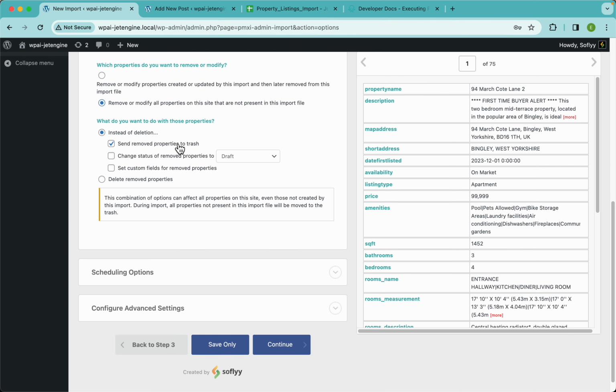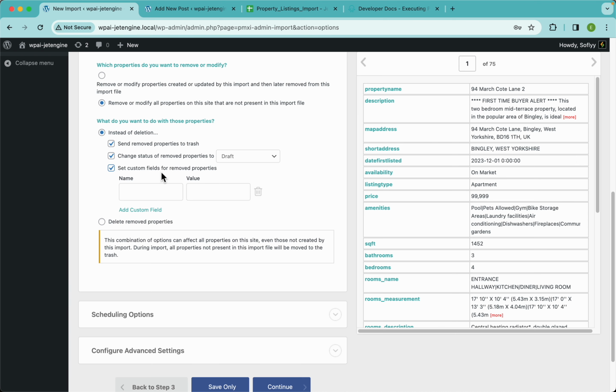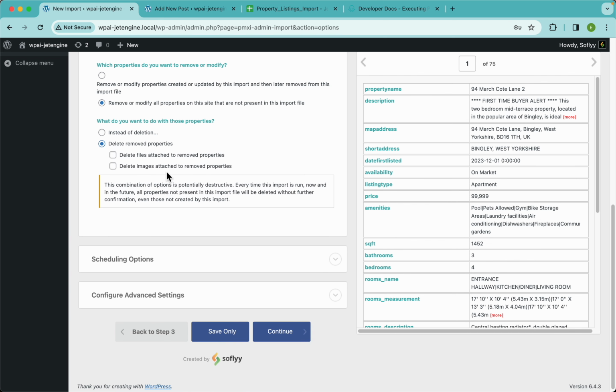And then you need to decide, well, what happens with those properties, right? Should we send those properties to trash? Should we instead change the post status to draft or private? Or maybe we could select a custom field value. Maybe we want the availability field to be sold, right? We can do that here. Or if you want to go a little bit more nuclear with this, you can always just go ahead and straight up delete the properties and even the files and images attached to them, right? So this is very, very powerful, guys, and potentially dangerous.